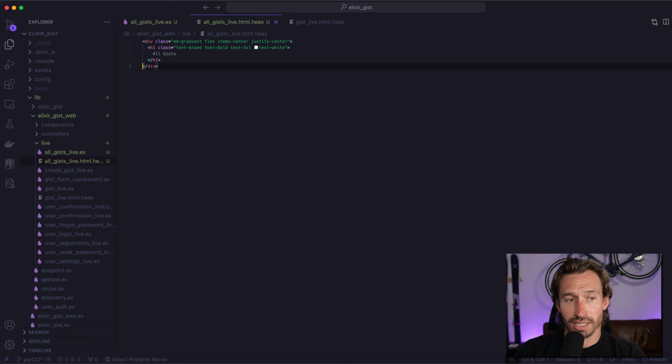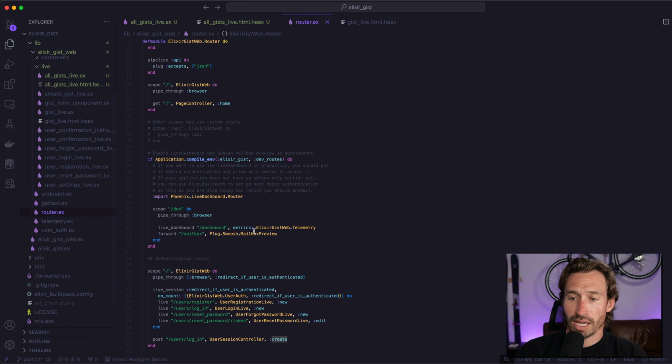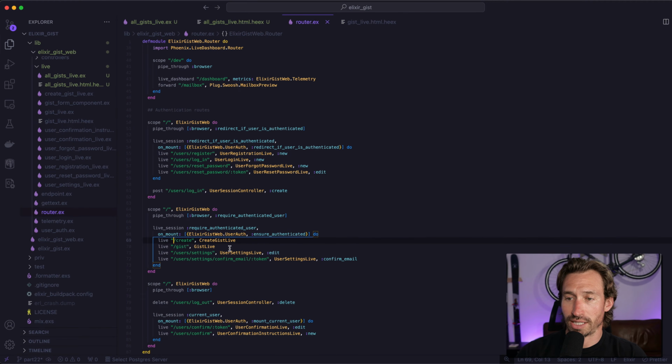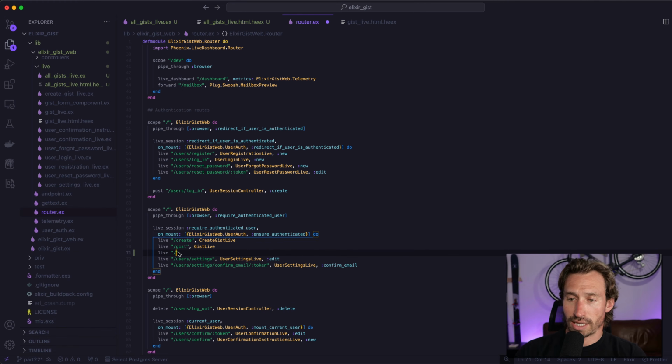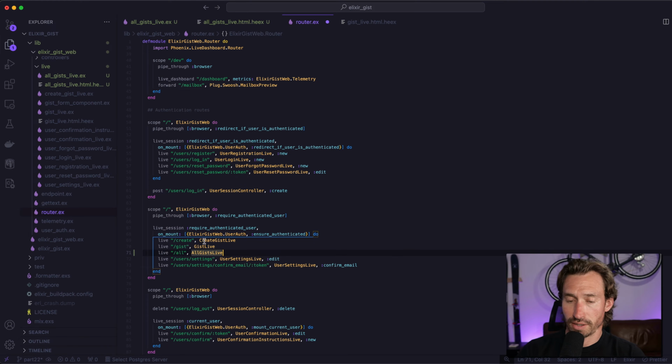And now all we have to do is put our route in place, and then we can go ahead and look at this view and make sure it is looking good. So now we just have to go down to our router file, which is right here. And we want to go ahead and write, where we have our create and our gist live views, right underneath, live. And we're going to name this route just /all. And we're going to call our AllGistsLive. And there we go. Save it.